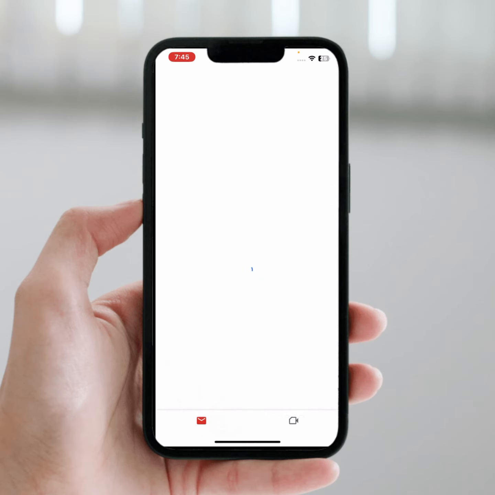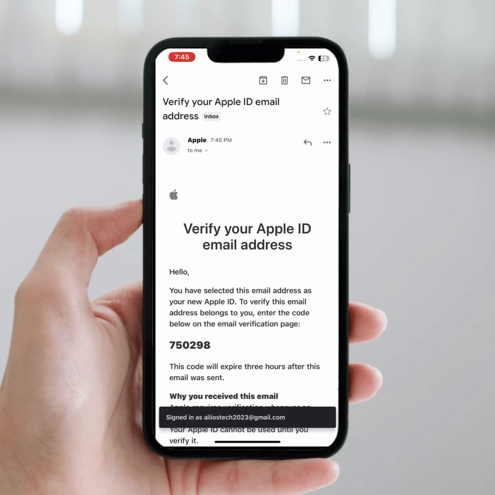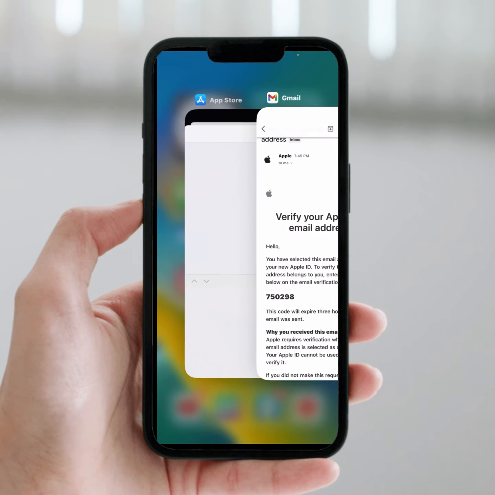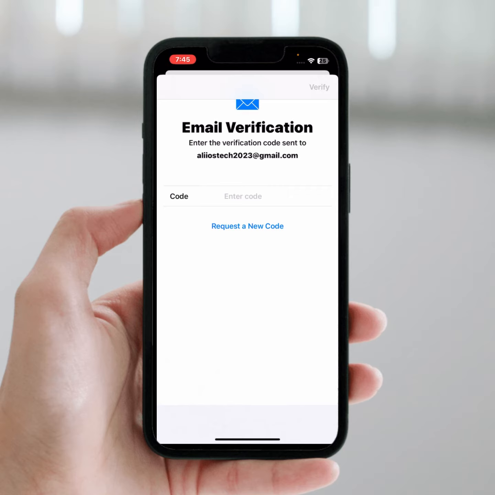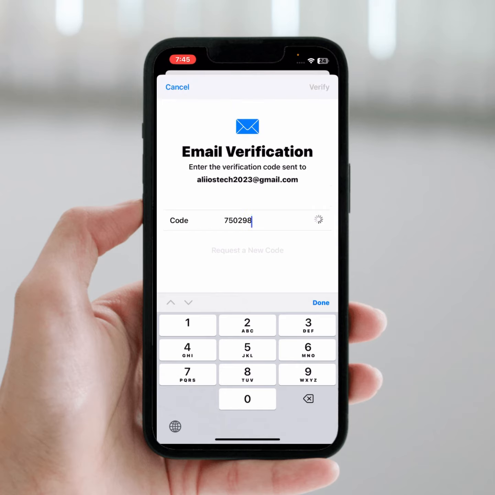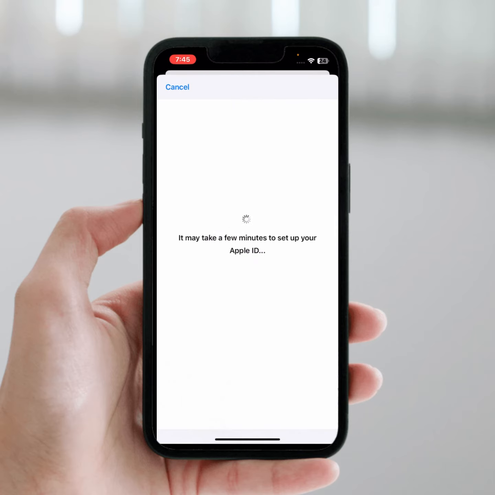You can see the email verification code. Enter your email verification code, then tap on verify. That's it. Apple ID will be created.